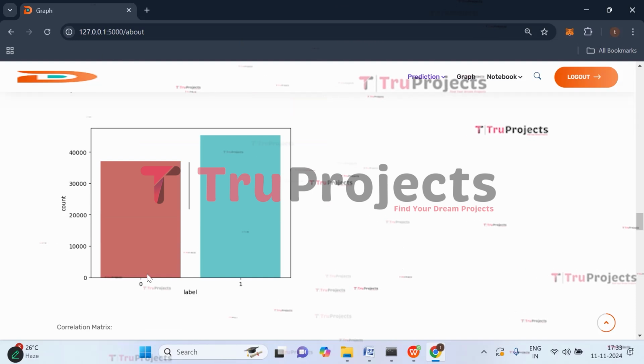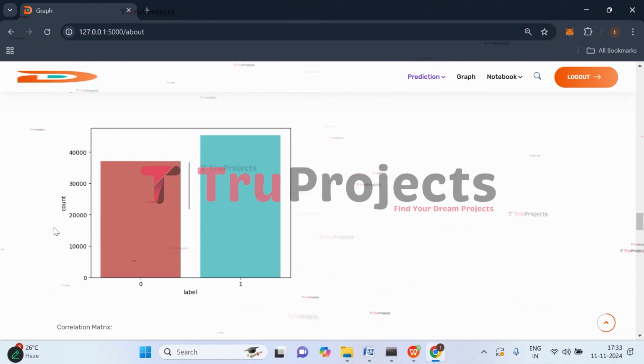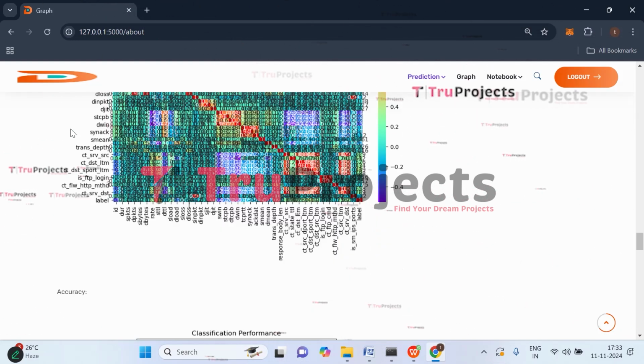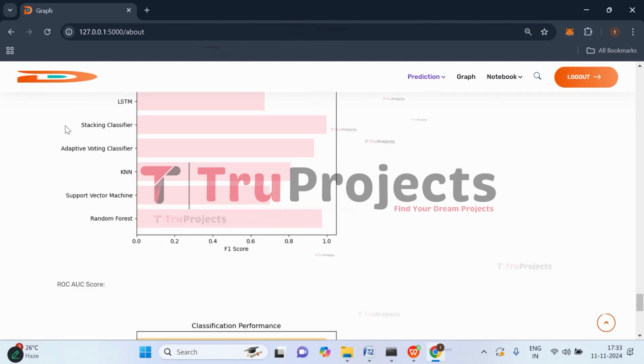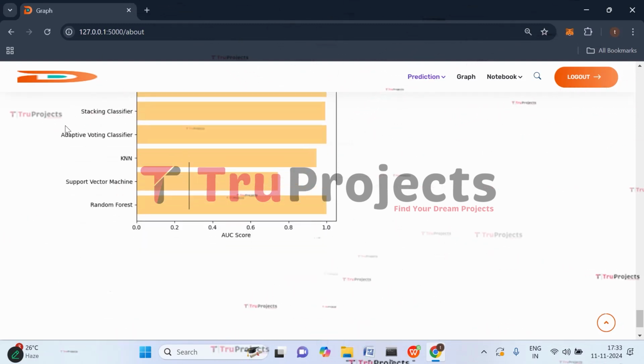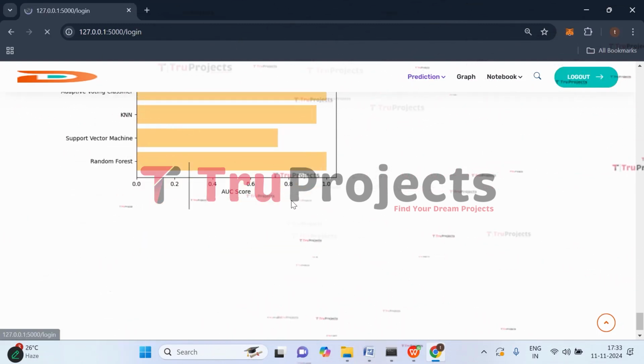So here on the x-axis, we have the class labels and on the y-axis, we have the count of that particular class. 0 refers to no attack and 1 refers to attack. This is the correlation matrix we have. Here we have accuracy, precision, recall, and F1 score. Here we have the ROC AUC score graph. Now let's click on logout.